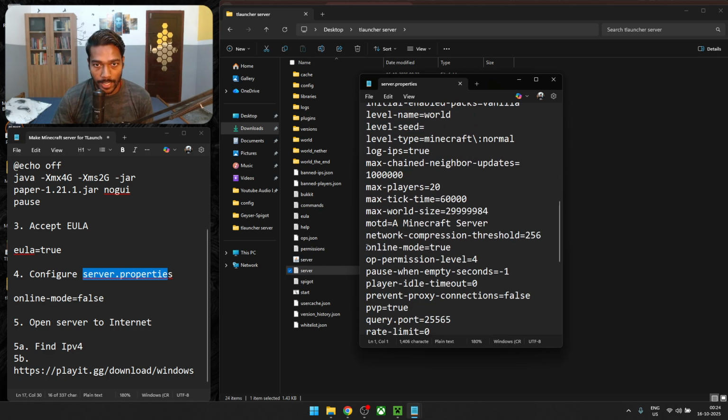Okay, so here you can see online mode. So currently it's true. We have to make it false, so that it will allow players to join offline mode, which means like everyone. So this is the setting we have to change in properties, which will allow players who don't have the official launcher also to join. So this is done. Now save it and close it.